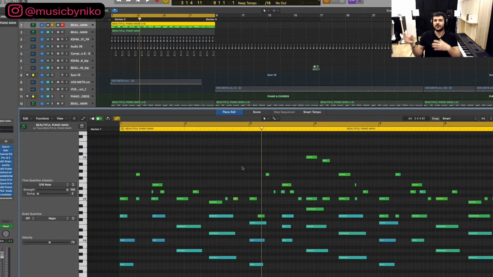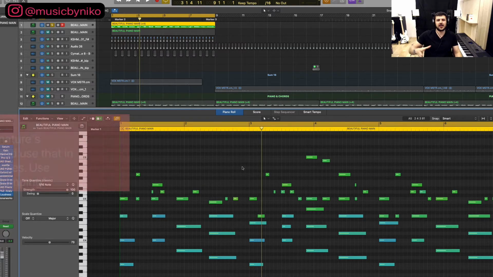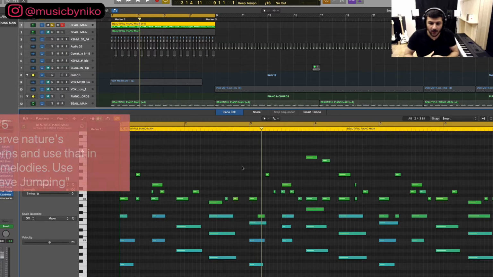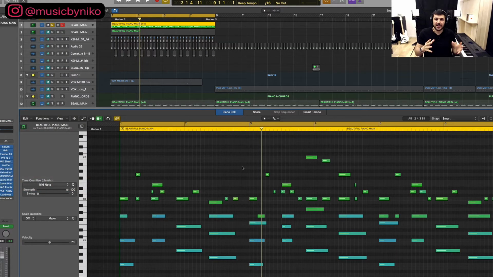Now, going off of leaps and steps brings me to my next tip here, and that's the directional movement of the melody. When I write melodies, sometimes I'll look outside my window here and I'll look at the mountains and I'll say, okay, it goes up and it goes down. And I like looking at nature. And when I write my melodies, I try to think of situations where I can have nice directional movement.